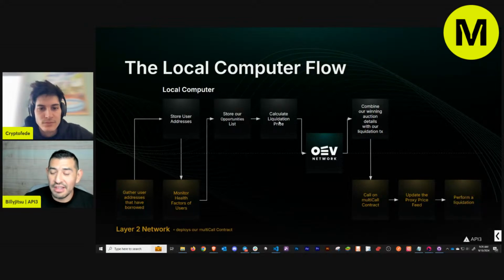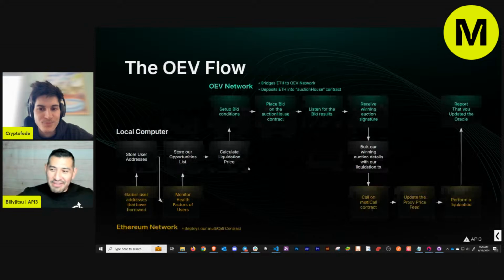So I'm calculating the liquidation price for all these positions. And then all those positions I'm going to bid on the OEV network. Again, if I win, I'm going to combine all my winning auctions for all those prices, run my liquidation transactions, put it to my multi-call contract, update the proxy feed price, and then perform my liquidation. So here I'm just gathering intel for what I need on my back end. That's my personal database of users. Okay, now we have a much bigger flow.